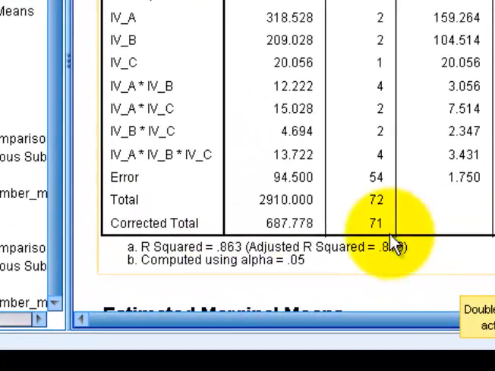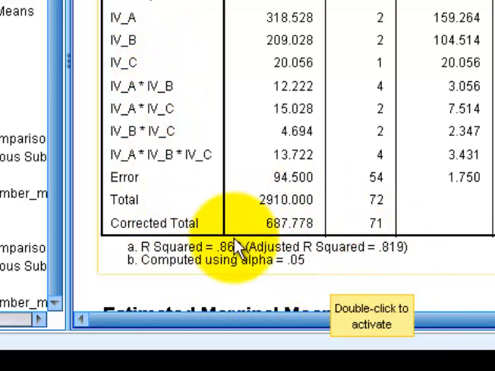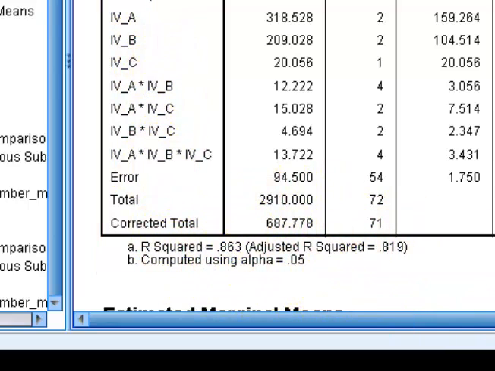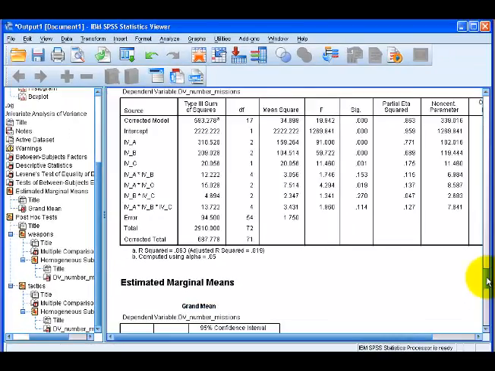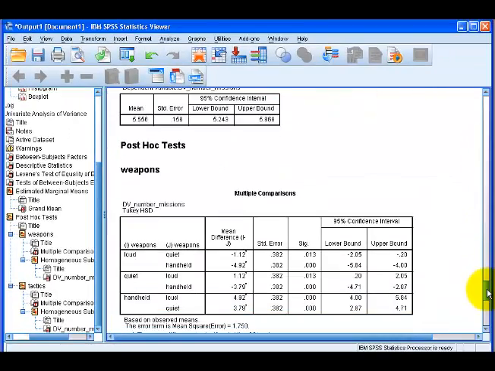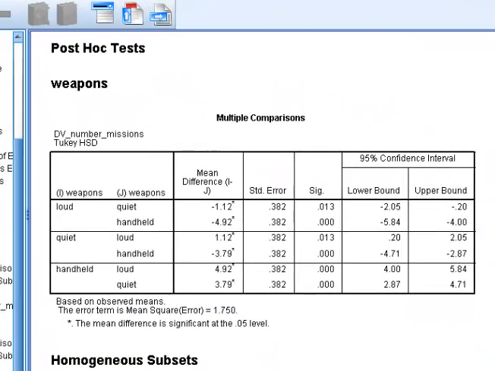So there's your R squared again. That's like 86% of the variance. In other words, you can explain, you could predict pretty well, accurately, by which category they're going to be in for the weapons, the tactics, or whether they're alone or not when it comes to how many returns they're going to make. So that's about it. We don't really look at that. But let's look at the post hoc tests. That's going to tell us where the biggest differences were.